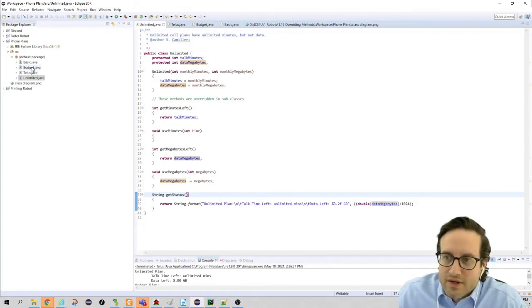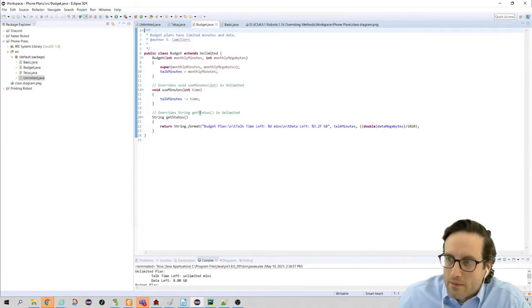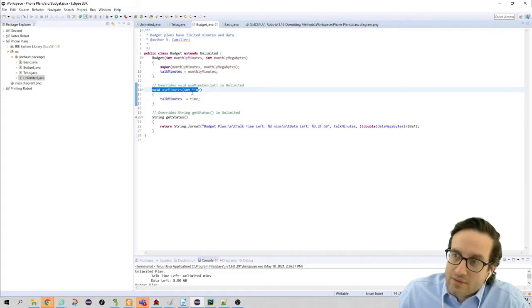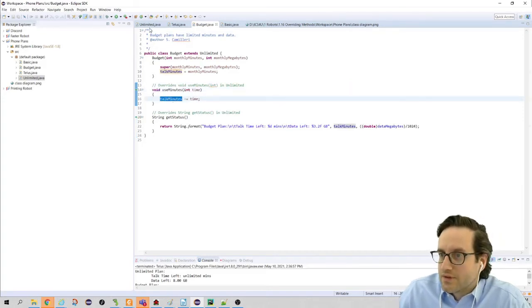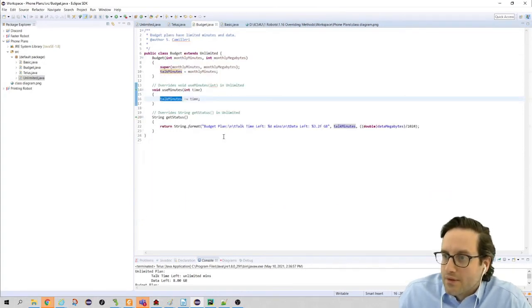And so next we've got the basic and budget options. So the budget option extends unlimited. Now, what it's going to do is override the use minutes method. Okay, so you remember in unlimited, the minutes don't get used up. So we override that method so that when you do invoke use minutes, the talk minutes gets deducted, and this field is referring to this one right here. So other than that, it's basically the same as unlimited.